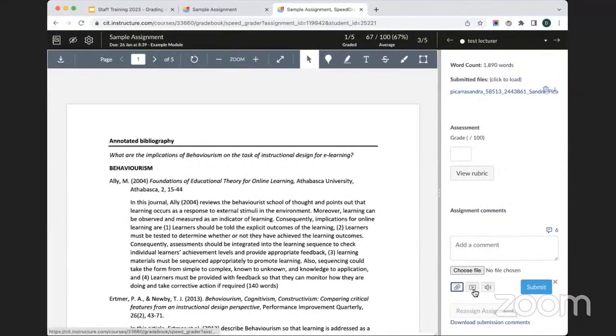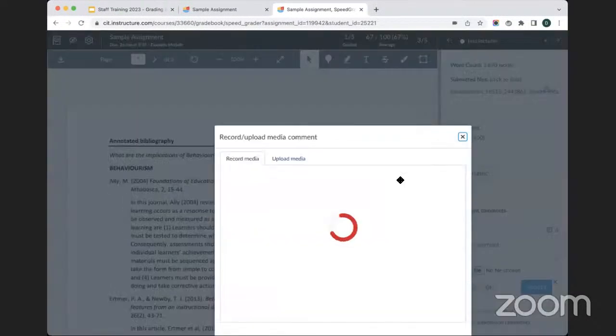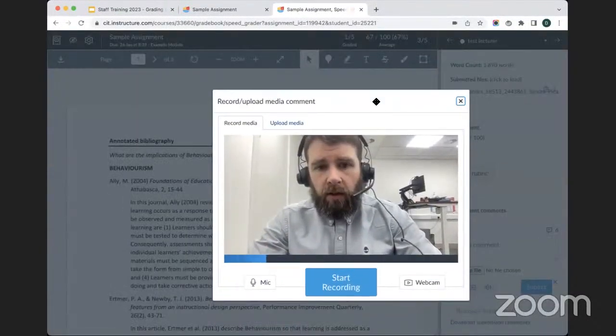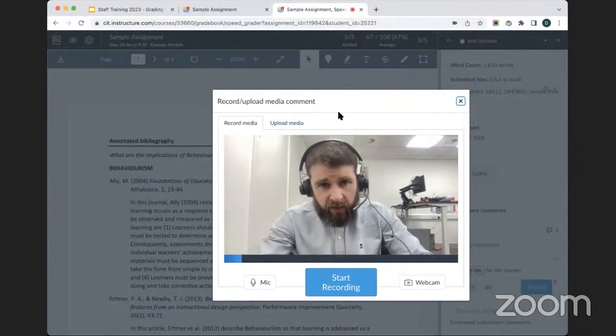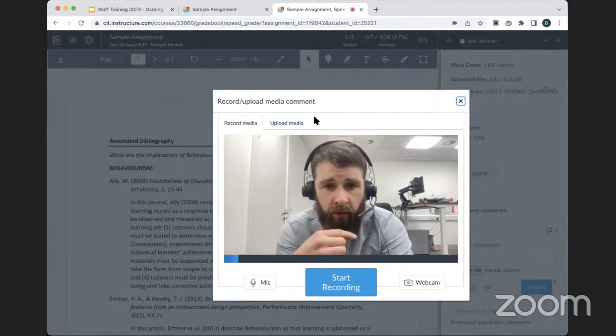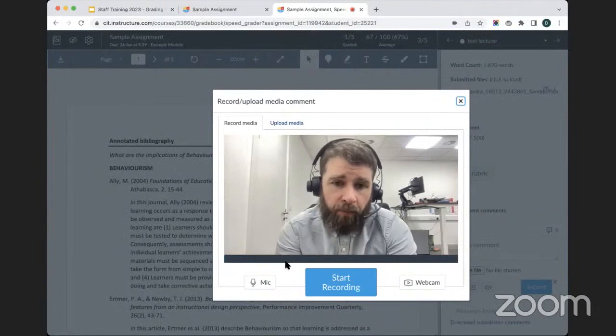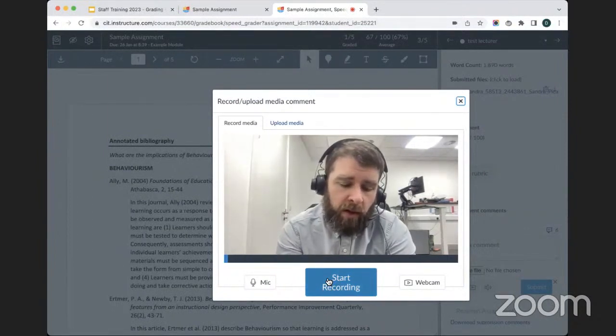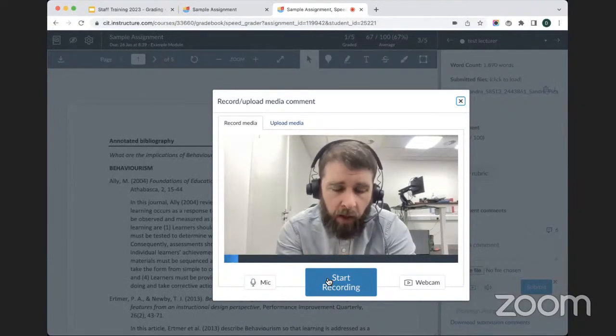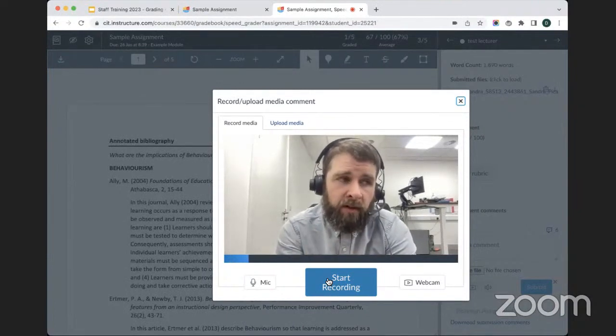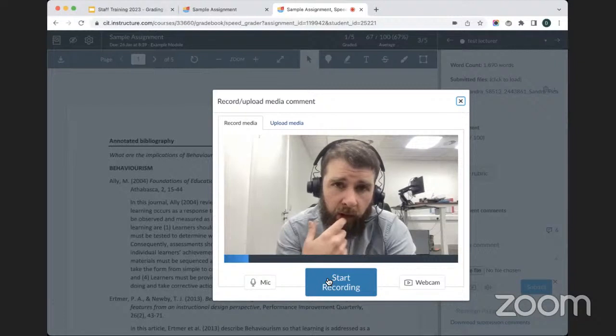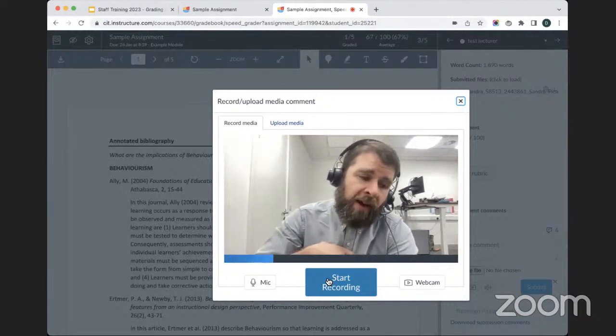But an additional cool feature is if I want to, I can click on this media comment button. What that will do is give me access to the microphone and camera that I'm currently using. So I can give students video feedback. The benefit of this is that it saves me having to type multiple times for every single student.